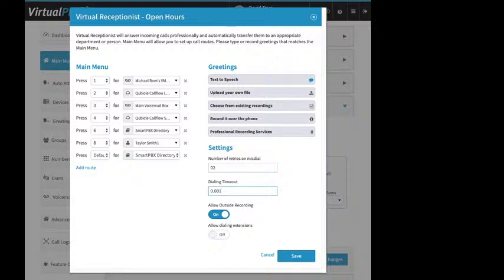Okay, allow extension dialing with this. If I turn this on, that means when someone gets to my virtual receptionist, they hear the greeting, they can enter an extension number, 101, and the system will recognize that and send them to extension 101. If you turn this off, your inbound callers can only press your menu options or get to the default route if they keep messing up.